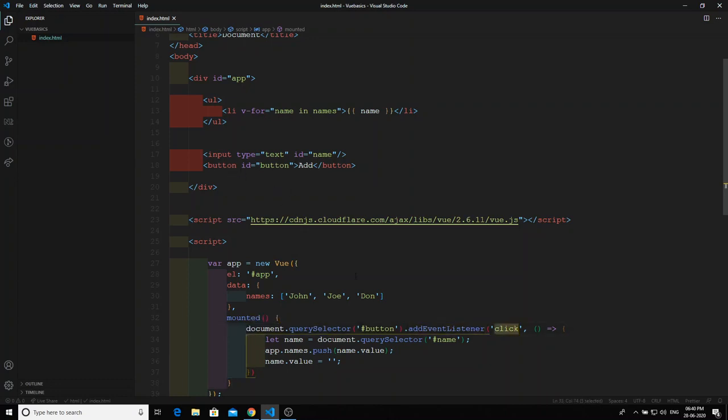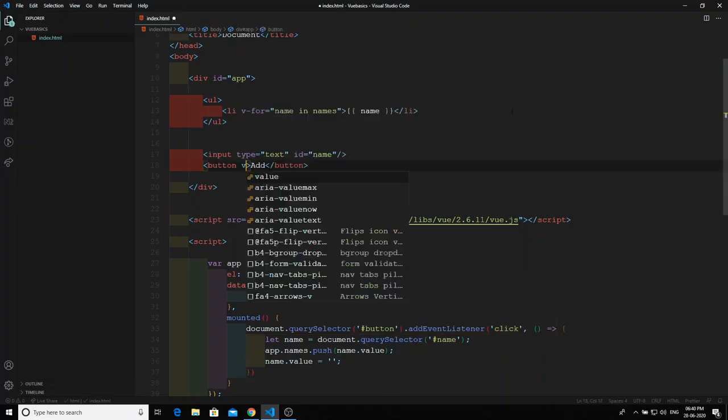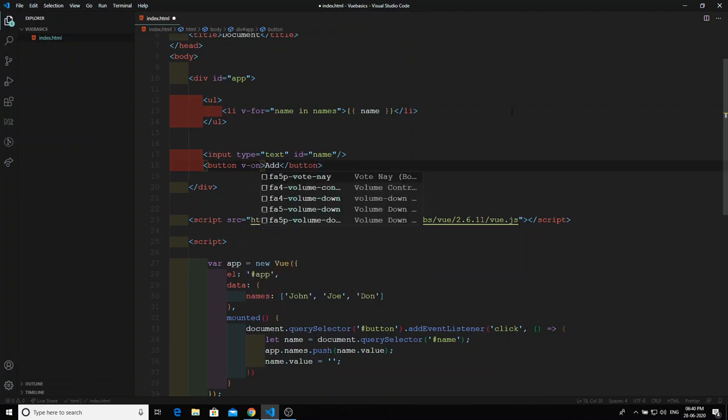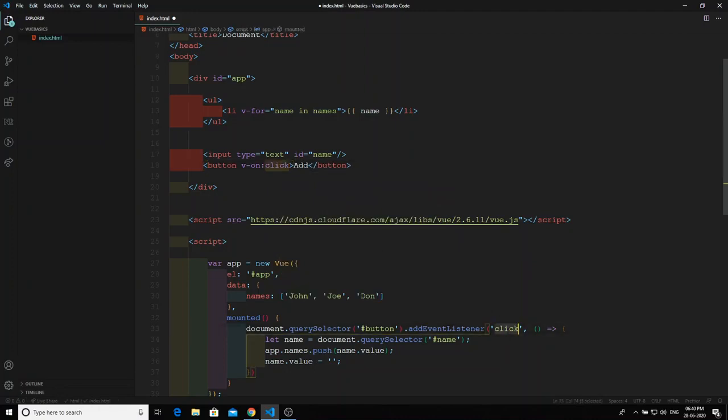Now we will add the event listener using Vue.js. How can we add the click event listener in Vue.js? We will remove the ID. It will be very easy to add. We need to use the v-on directive, v-on click. These are all the traditional JavaScript event listeners, so it will be v-on of onclick.